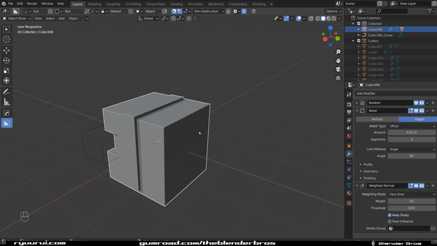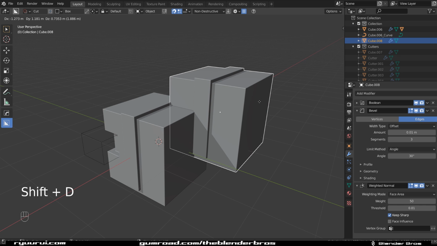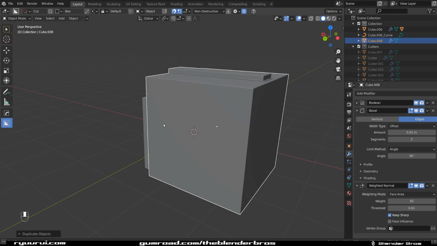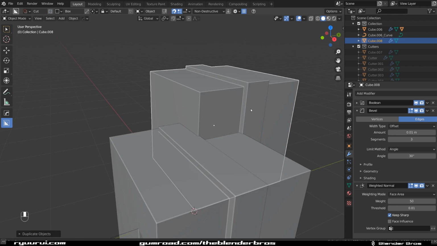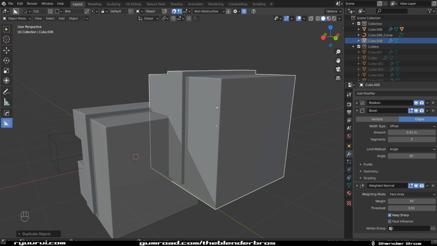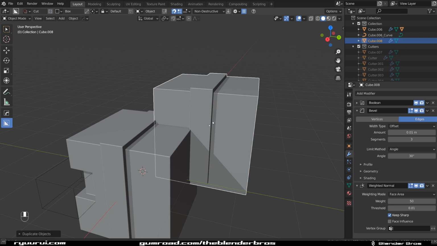Another function of Hardops is booleans. So let's say you want to use a custom shape, so shift D this. Now when I shift D this, you can see that I have all the bevels running on it and weighted normals, which is not ideal for creating a boolean.